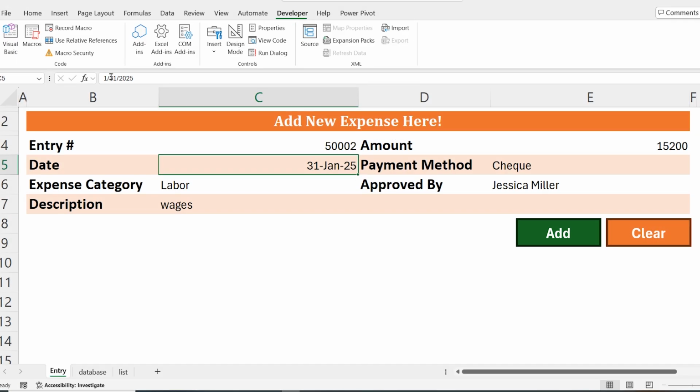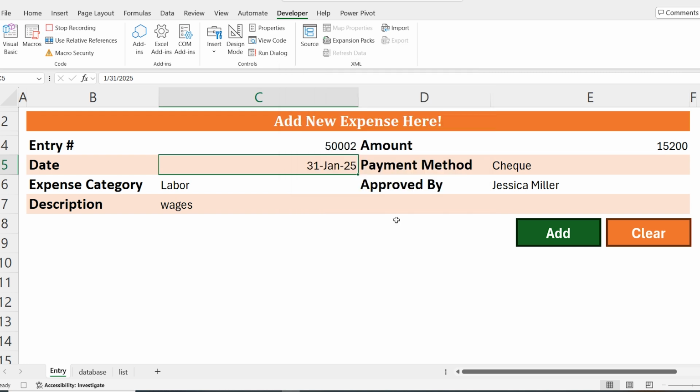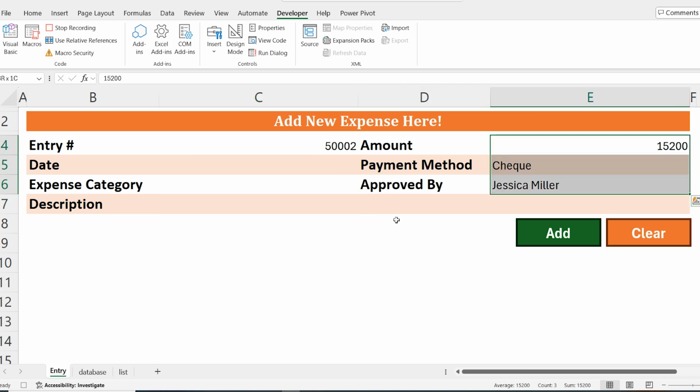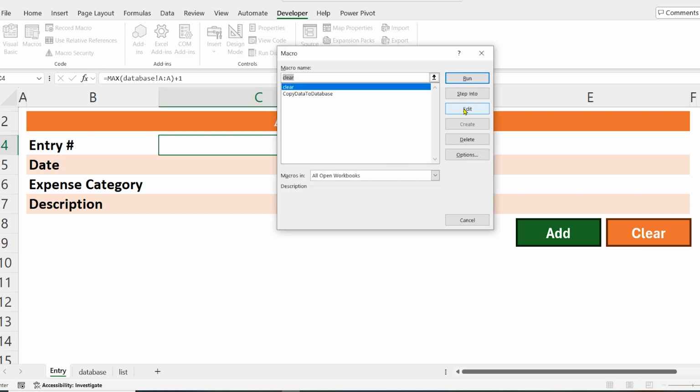Go to the Developer tab, click New Macro, and name it Clear. Select the range C5 to C7. Press Delete to clear, then do the same for the range E4 to E6. Stop the macro. Now, go to Macros, select Clear Macro, and click Edit.